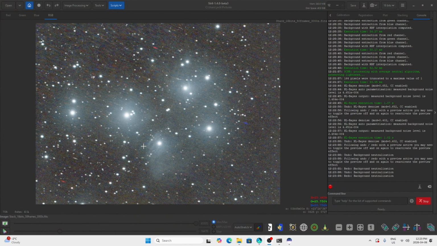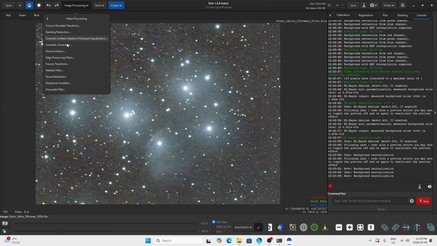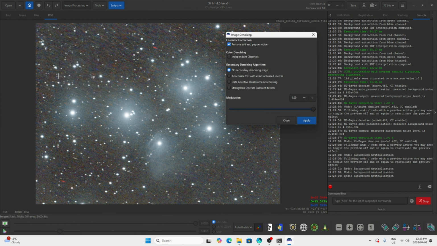Since we finished sharpening your deep sky image, now we're going to move on to denoising the image. I will be using a raw data photo of the Pleiades for denoising my image. Go into filters and click right here. So this window showed up, and it has denoising colors, and of course removes salt and pepper noise.